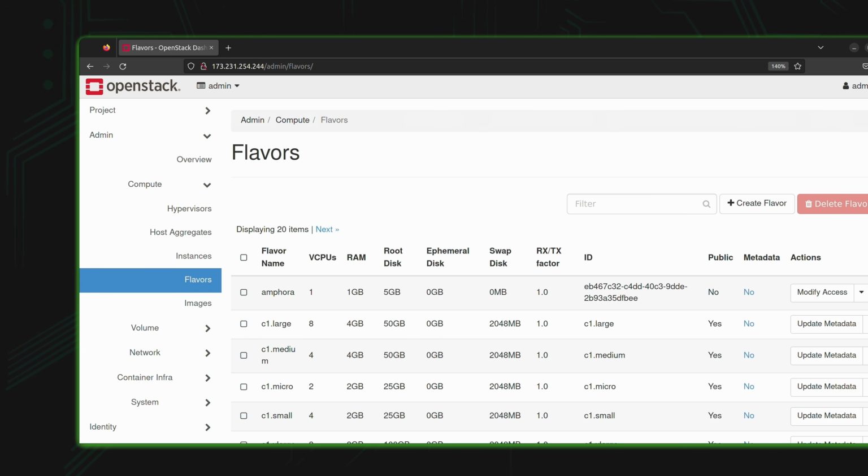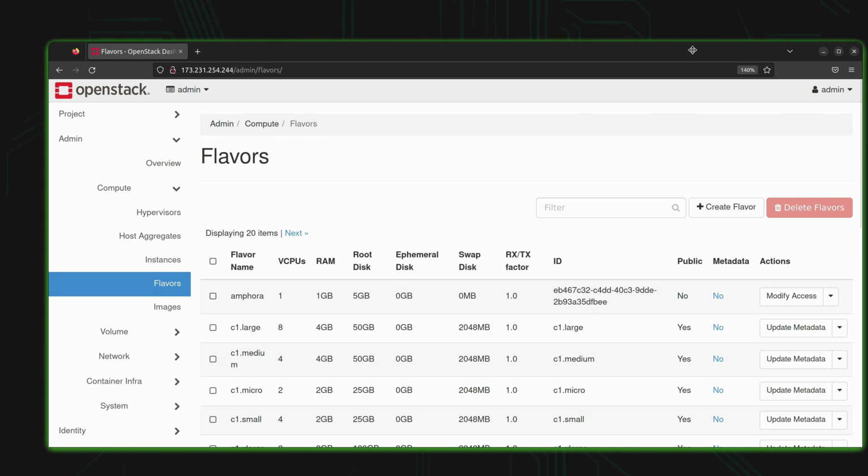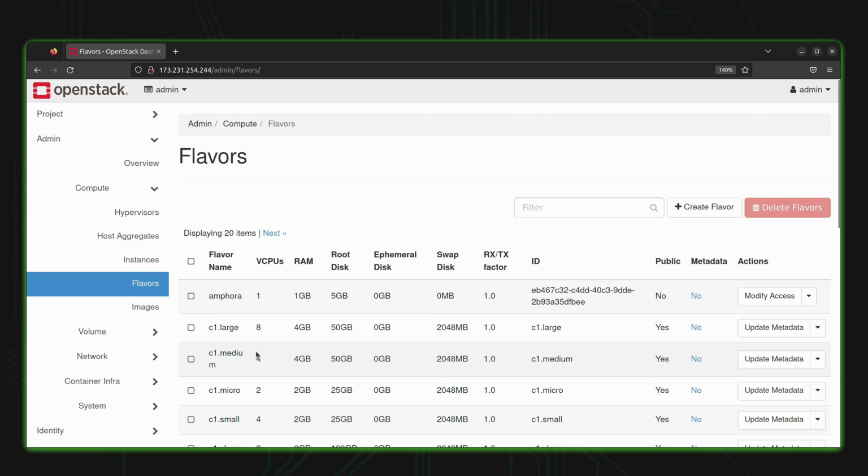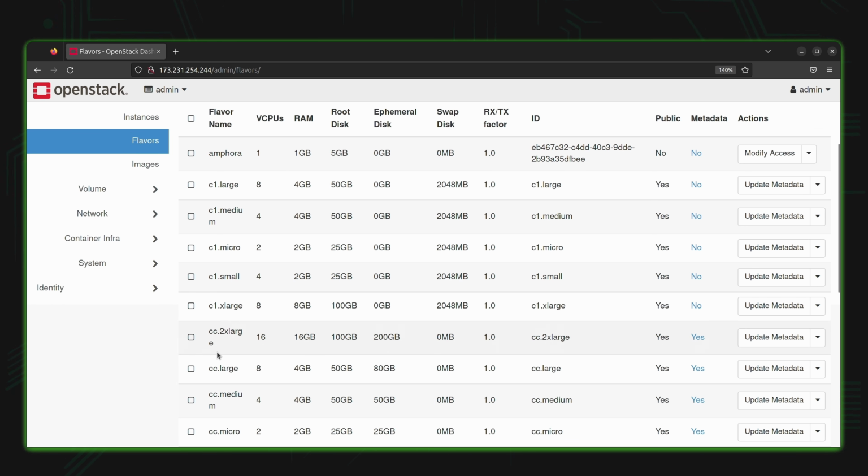So I'll just go ahead and make this a bit larger here. There's a little bit of line wrapping. We have flavors right here, for example, and flavors are going to give us a preset selection when it comes to how much RAM, how much disk, and how many CPUs are available to an instance. When we create a compute instance, which we will be doing in the next episode, then we could choose one of these types right here as the base flavor for the instance.